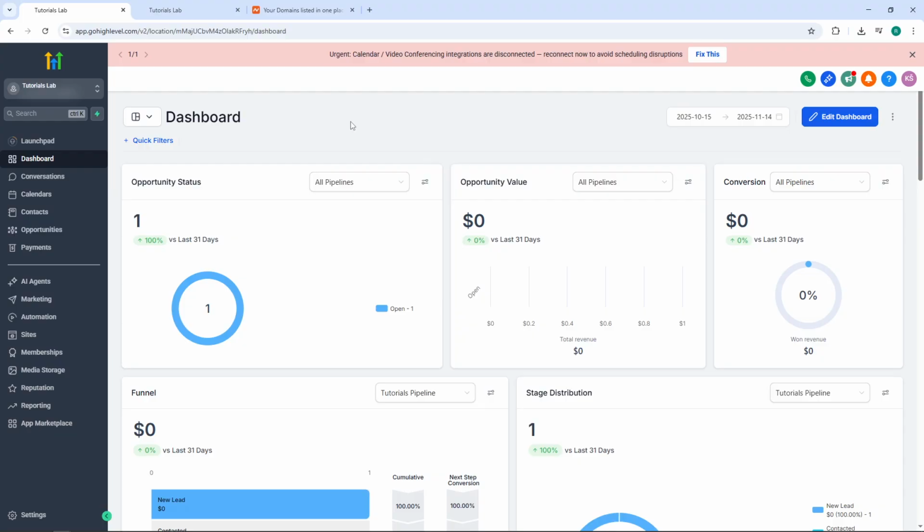First, open your web browser and navigate to app.gohighlevel.com to access your GoHighLevel account. Once you're there, sign in with your credentials. If you're managing multiple accounts, make sure you're on the correct agency or client dashboard where you want to configure the email sending domain. Now look at the left navigation panel and click on Settings.